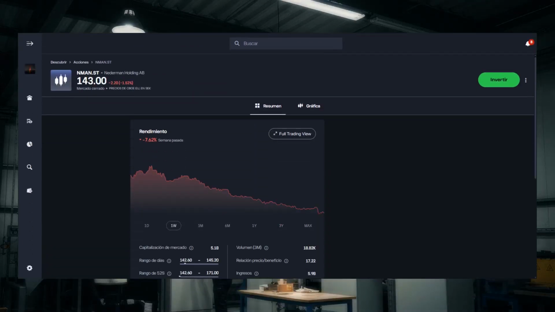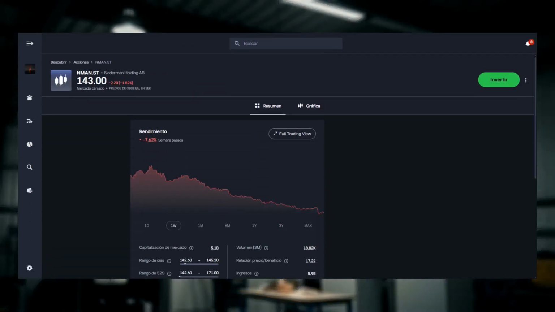On the asset page, review the basic company information and the price chart to confirm the listing. Make sure the exchange reads CBOE EU and the ticker shows NMAN.ST before proceeding.